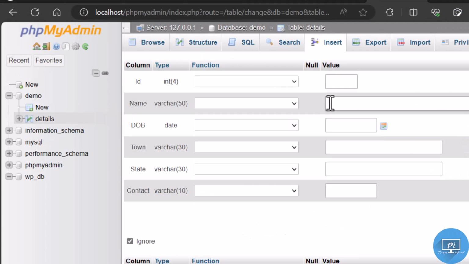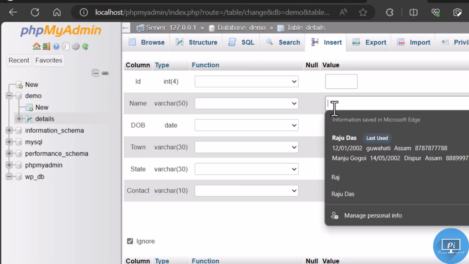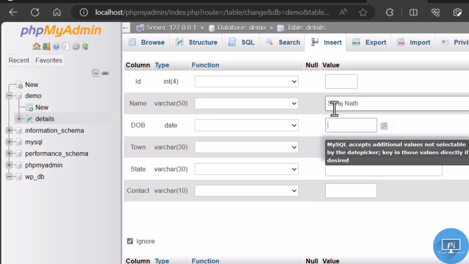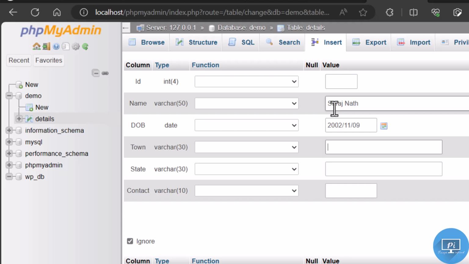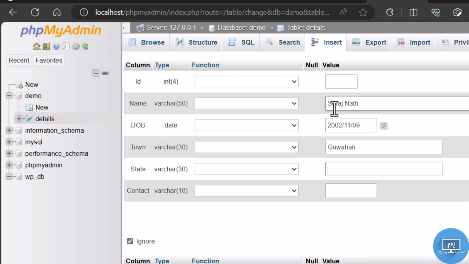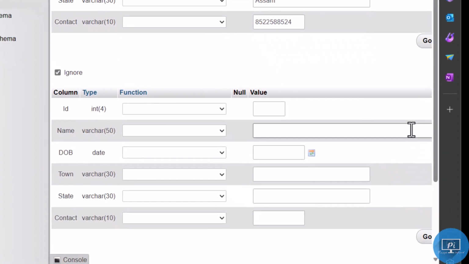Let us add some records to it. Click the Insert button or tab at the top. From here, we may add some detailed records to our table. Consider a few jobs and enter their details into the interface's value column. Remember not to put in the ID field since its value is automatically filled.